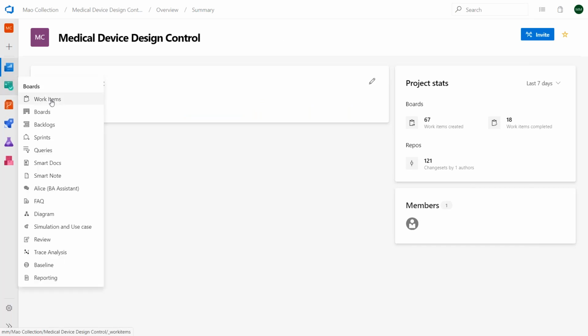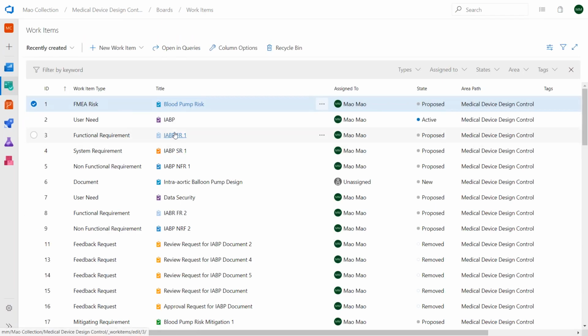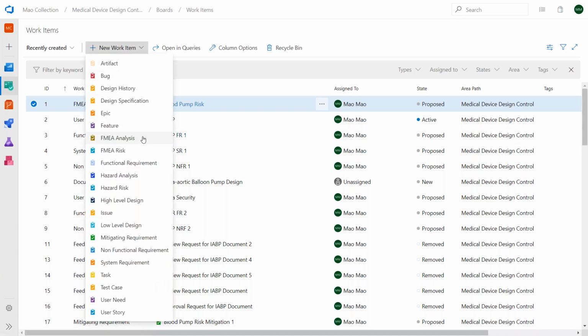So in modern requirements, we can create different work item types for the functional requirements, performance requirements, or interface requirements to elicit those key tasks. So for example, in this project, I use the compliance template to manage the design history, design specification, FMEA risk, mitigation requirements, and other types of requirements. So we create this compliance work item template in collaboration with some of our medical industry clients.